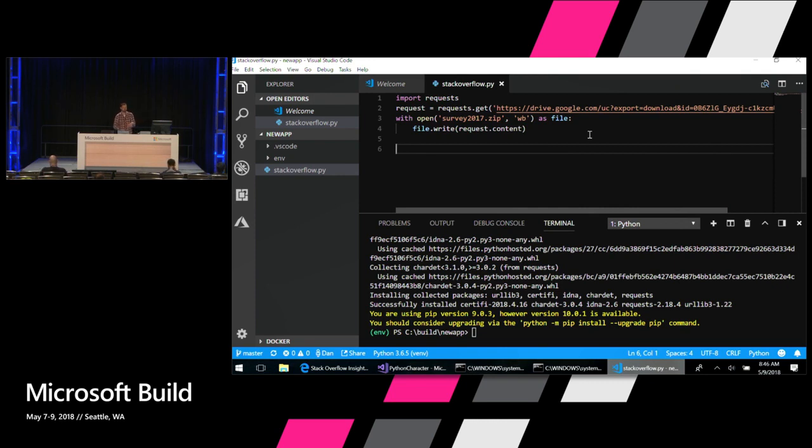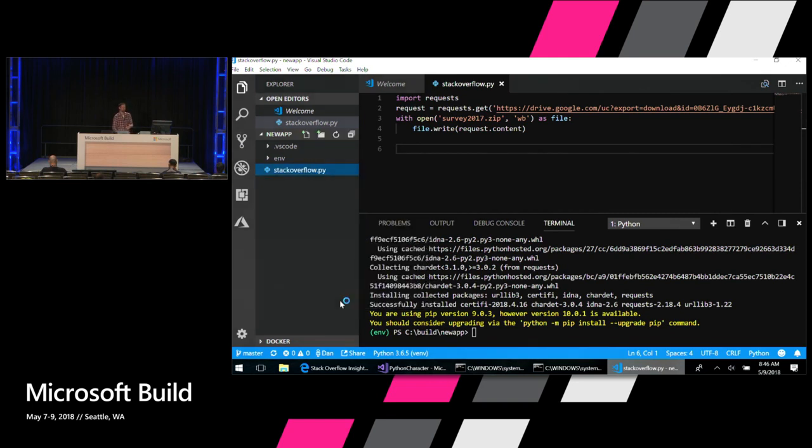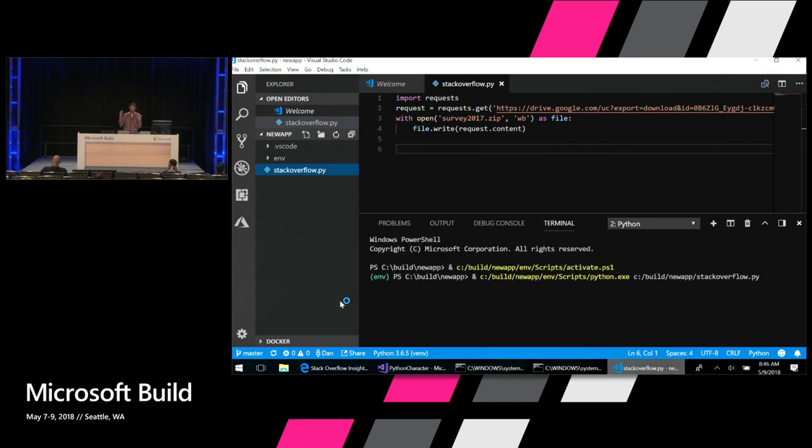Let's run this. So to run code in VS Code, you can simply right-click on any Python file that you have and select Run Python File in Terminal. So that will create a terminal, activate that virtual environment, which has the requests library installed, run the Stack Overflow.py, and download the survey into a zip file. Cool. Now we want to unzip this survey.